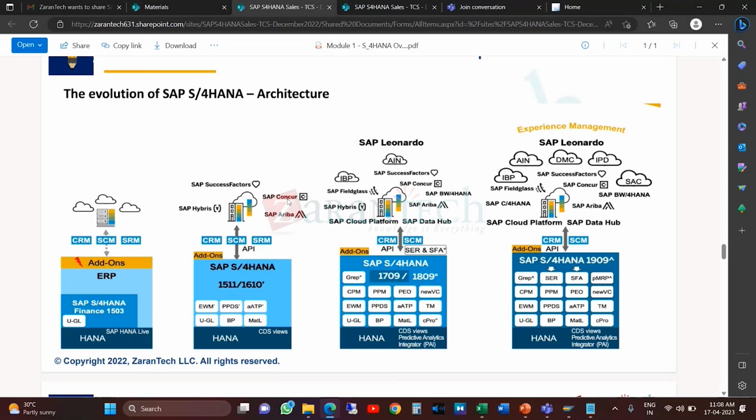Here we have SuccessFactors, the Concur add-on, Ariba and Hybris. These are the different add-ons given by SAP. We have CRM, supply chain management, and this one is there. These are the different HANA versions. Okay, these are different versions. So maybe one more class I'll take for this architecture of S/4HANA.